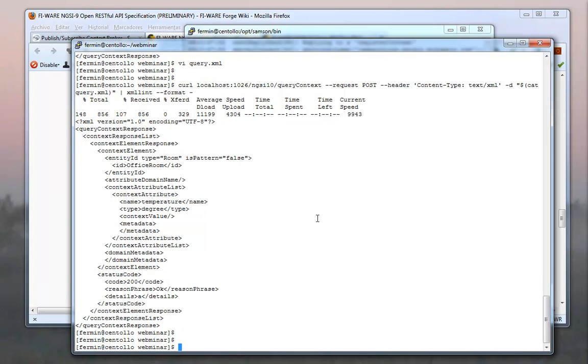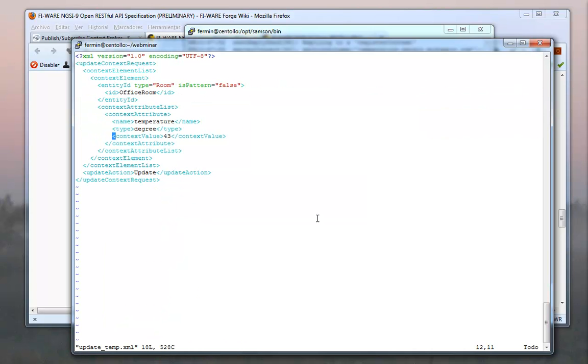Okay, so the next one is update. We have query, but now the next one is update. With update, basically I'm changing the value of a given attribute. So in this case, what I'm saying is that I want to update in the office room the temperature with the value 43, and this is an update.